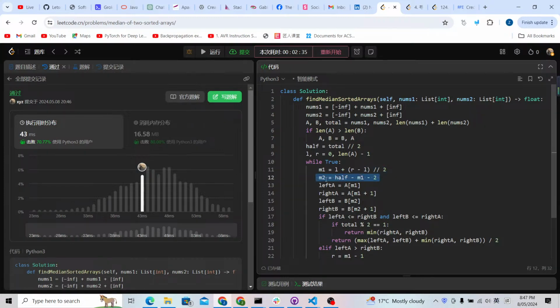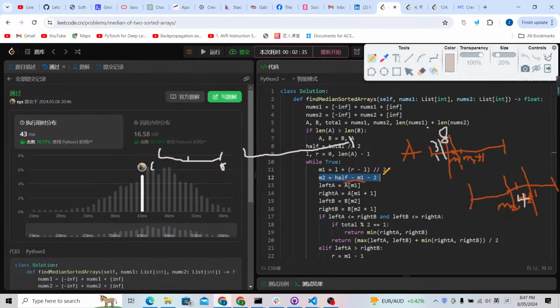From the index M2 for array B, we have to use this kind of calculation because we choose A to be the shortest. Basically, if we make some drawing, we're gonna find which position is M1. We're gonna use a binary search, and for M2, we have to use a formula to calculate it. We have to use half minus M1 minus 2 to find the position where it is.